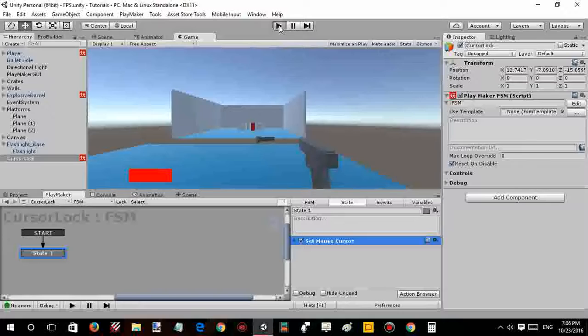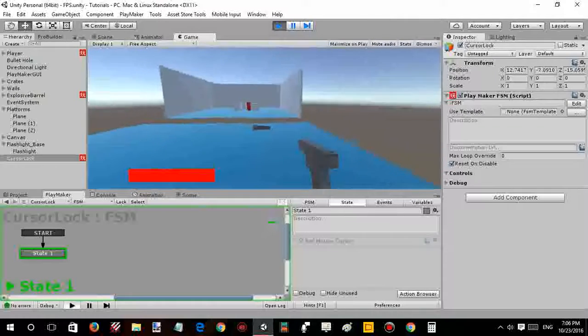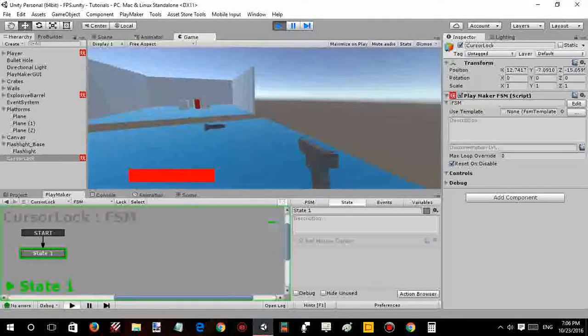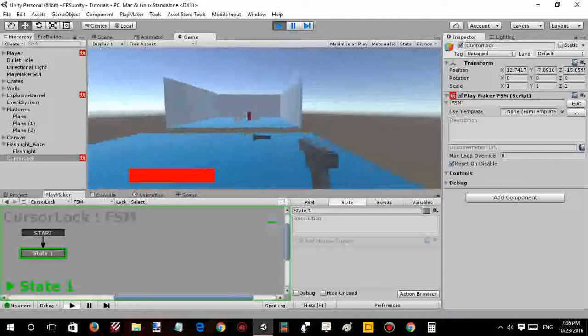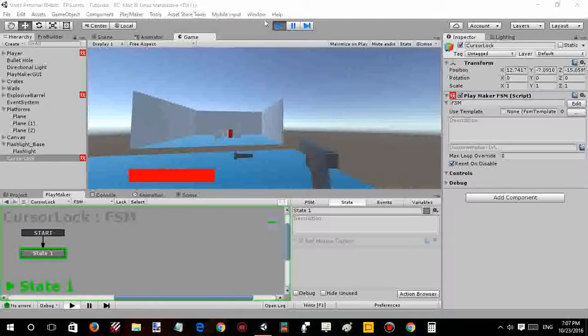And if you save it and play, you can see our cursor has disappeared. So where exactly is the cursor? It's at the center of the screen.